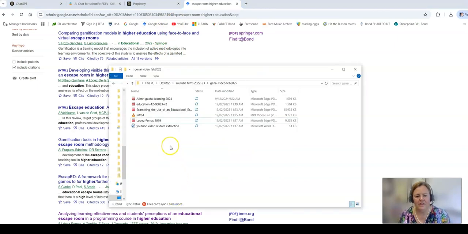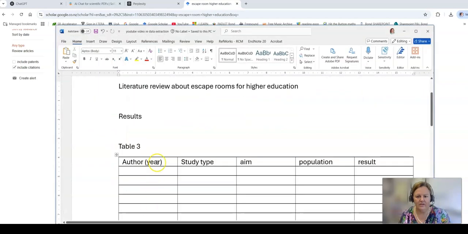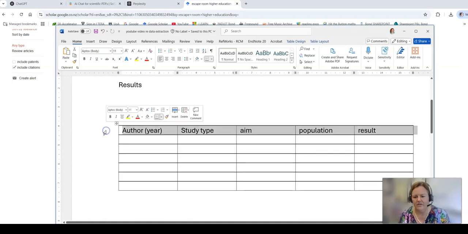papers because they met my inclusion criteria, and I just want to show you what my next step would be. Then what I need to do is create my Word document that I'm going to be doing my final report in. So these are the usual kinds of characteristics that you'll be needing. So I'm going to copy those.